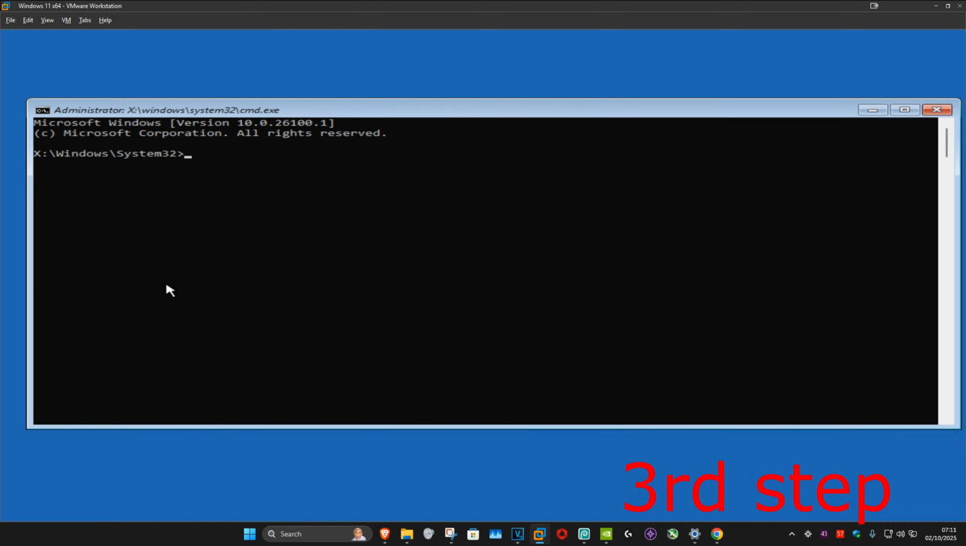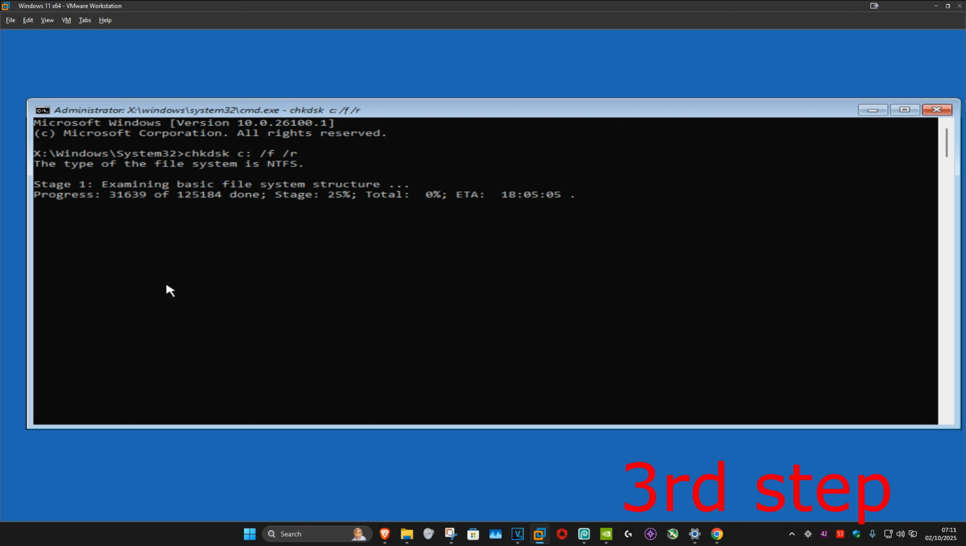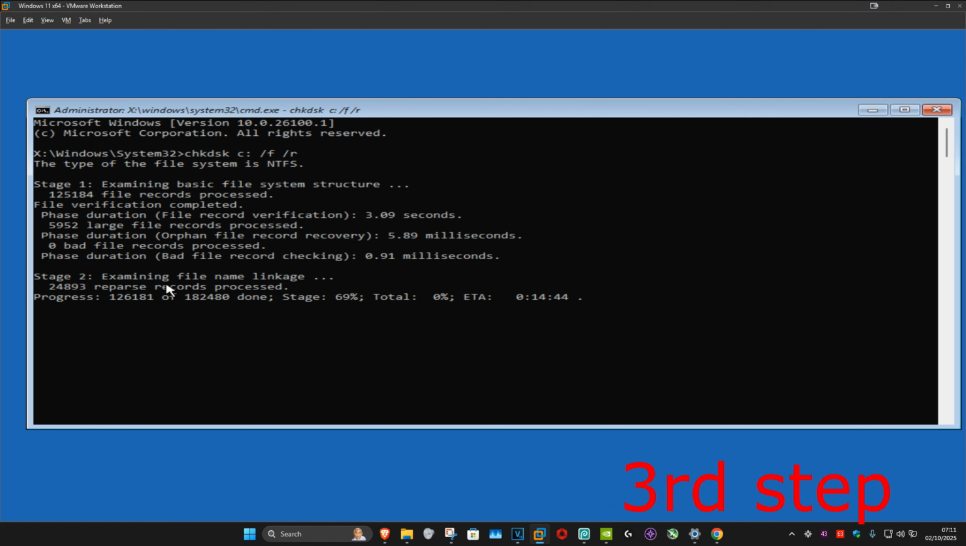And now this will come up. You want to type in chkdsk space c:// space /f space /r and then click on Enter. Now you want to run the scan. Wait for this to load.